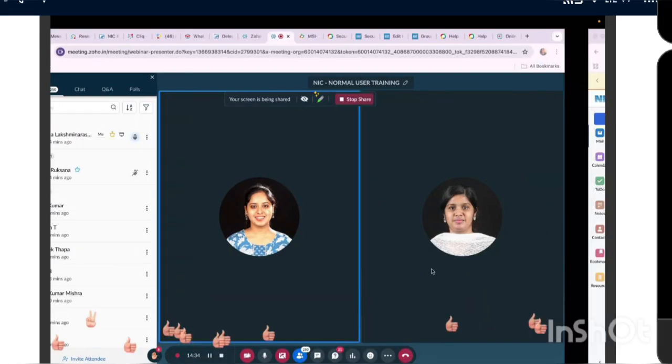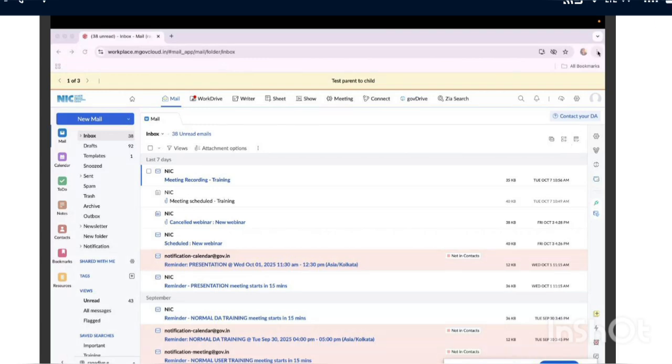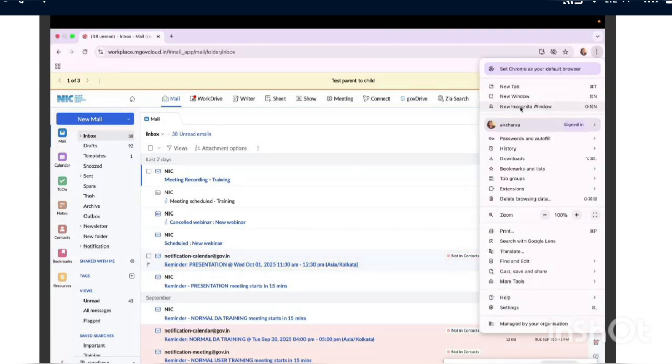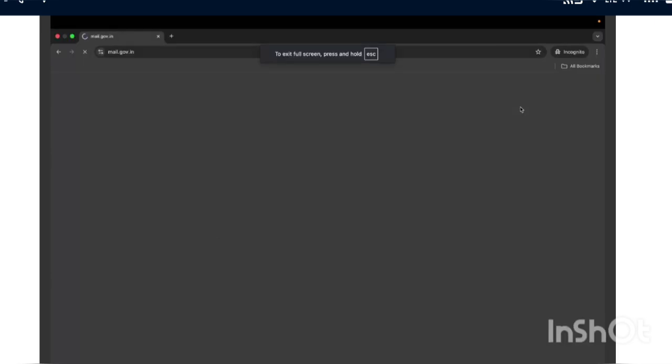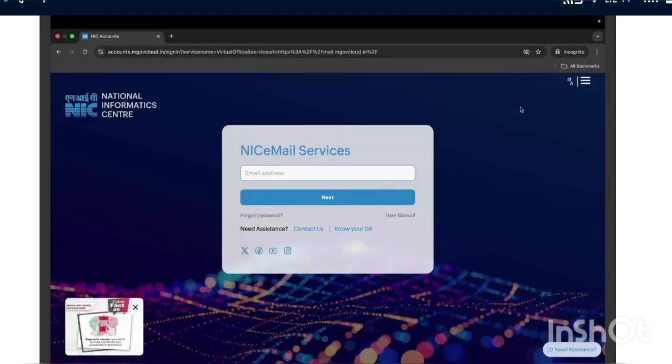To get started with accessing your NIC email platform, all you need to do is open your web browser and type mail.gov.in. Once you type that, you will land on the login page of the NIC email services. Before we see how to log into your account for the very first time, I would like to share some important information with you.